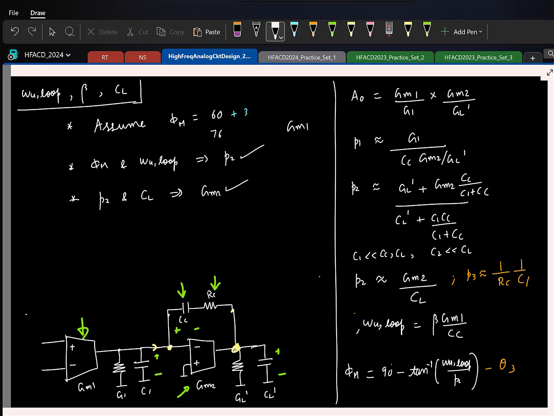What do we know? How do you know? Yeah, the unity loop gain frequency is beta times GM1 by CC. But I know neither GM1 nor CC. What do we do? Huh? Yeah, what did you say?